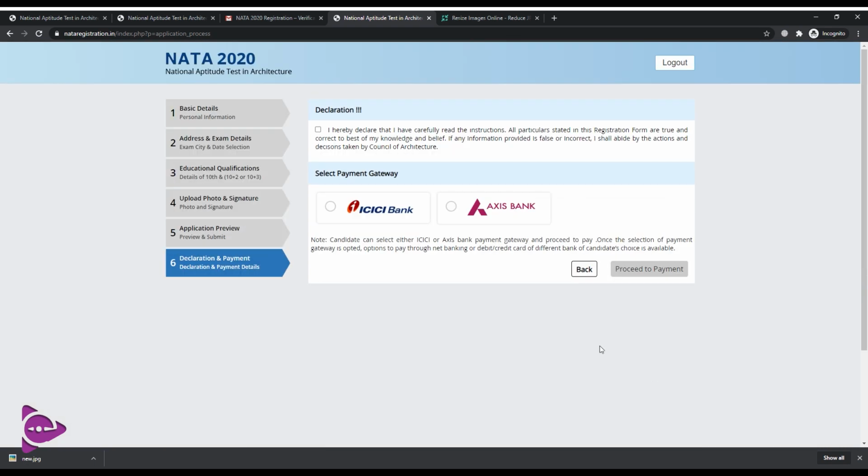Now you have to pay for the examination. You can choose any portal. It is not a must that you have ICICI Bank or Axis Bank; they are just payment gateways. Prior to that, you have to click on the declaration, and also click on the ICICI Bank details and proceed for payment. The application charge for a single examination is 2000. If you are applying for both examinations, it will come to around 3800. It's displayed over here.